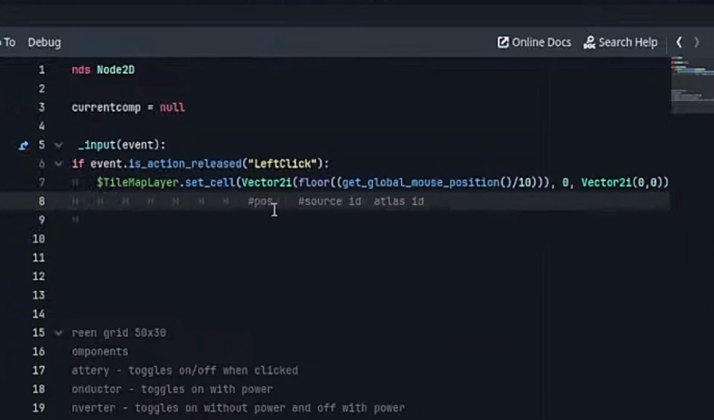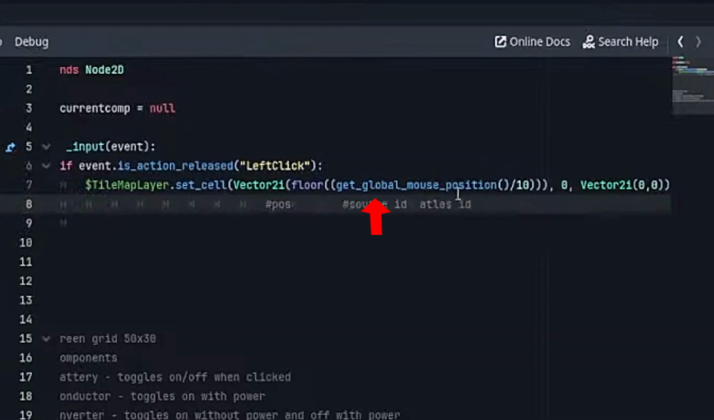It was as simple as setting the coordinates of the tile to the mouse position and then specifying which tile map to use and finally stating which component to place.